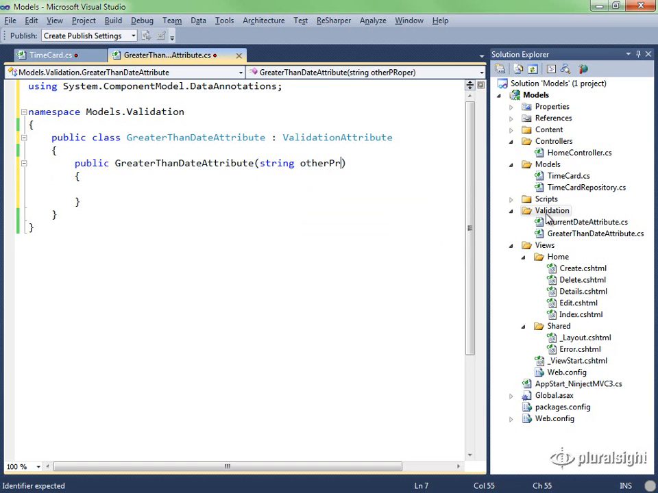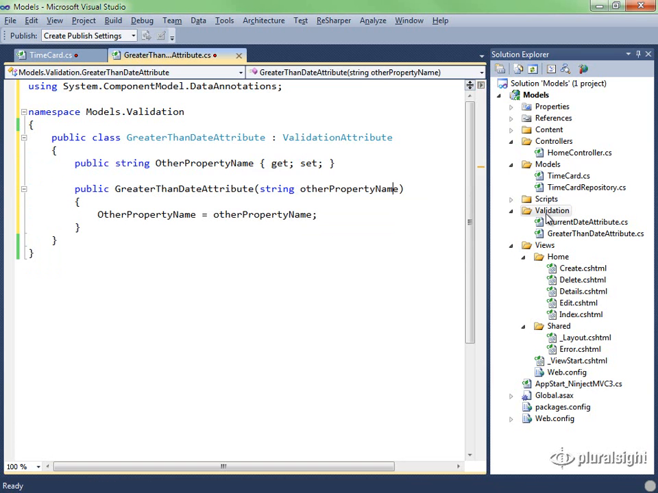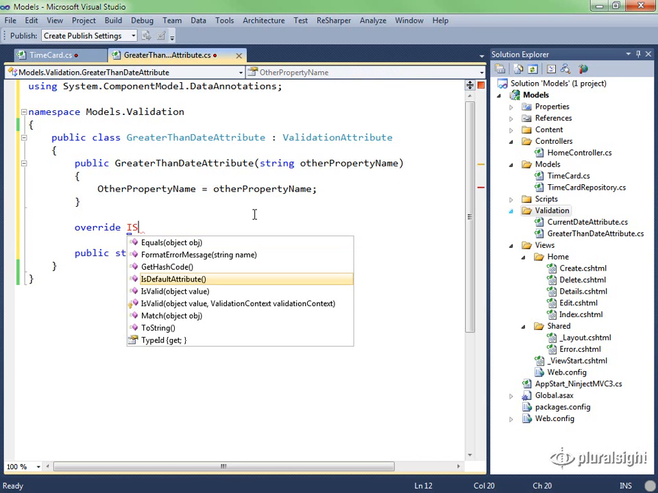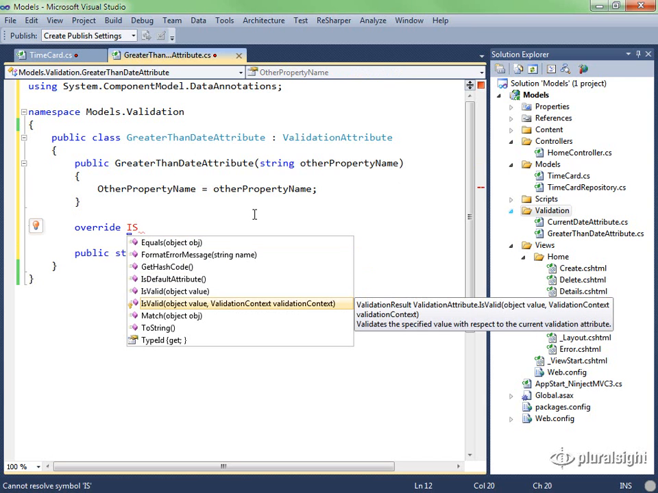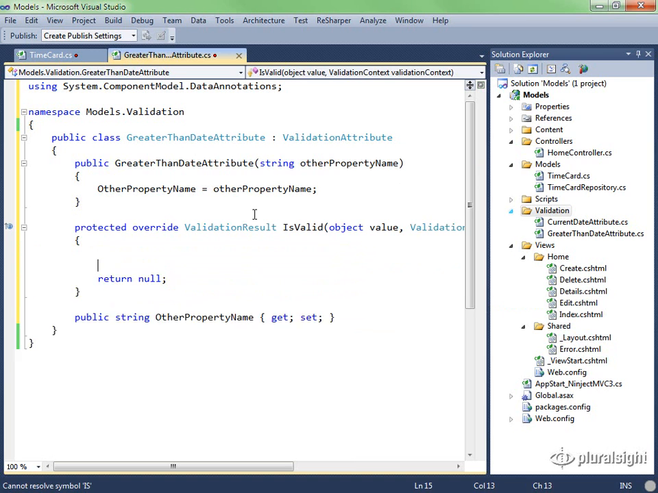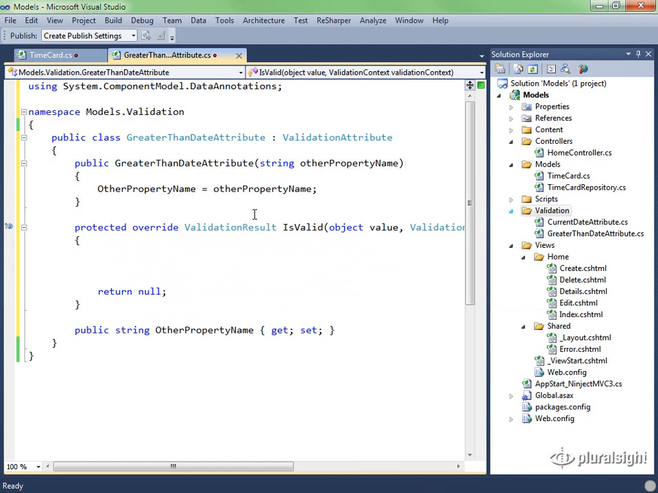So this will be otherPropertyName, and I'll just use ReSharper to go ahead and create a property for me to hold that value. The next step would be to override the IsValid method. We'll override the version that takes a validation context parameter. And by default, we'll return null. When you return null, you're saying there were no problems with validation. As far as we can tell, everything is valid about this particular property that we're looking at. But we're going to have to check that to make sure.